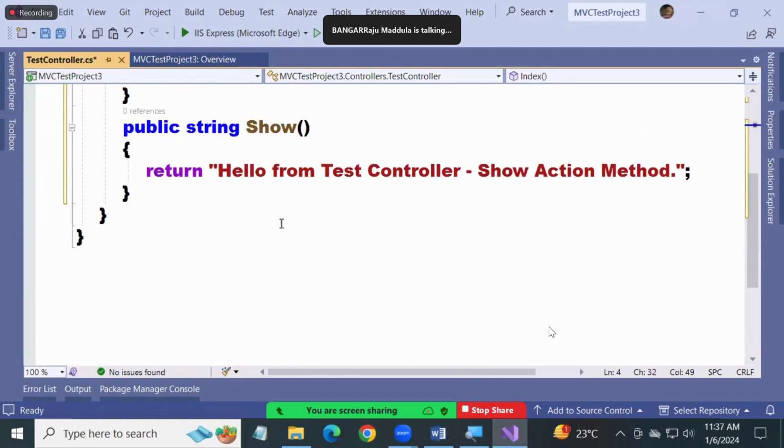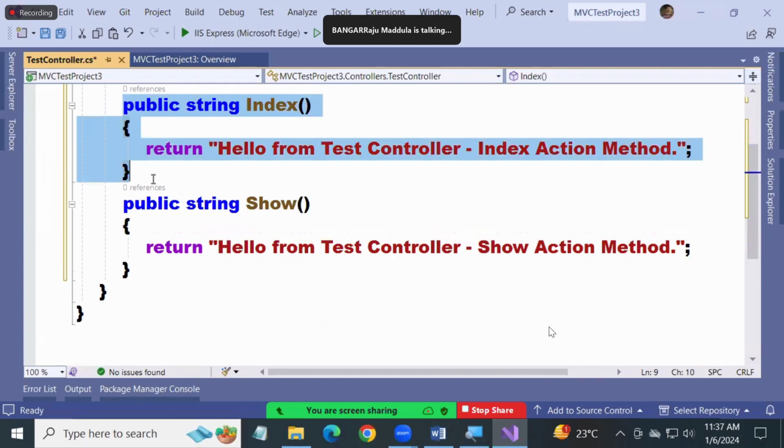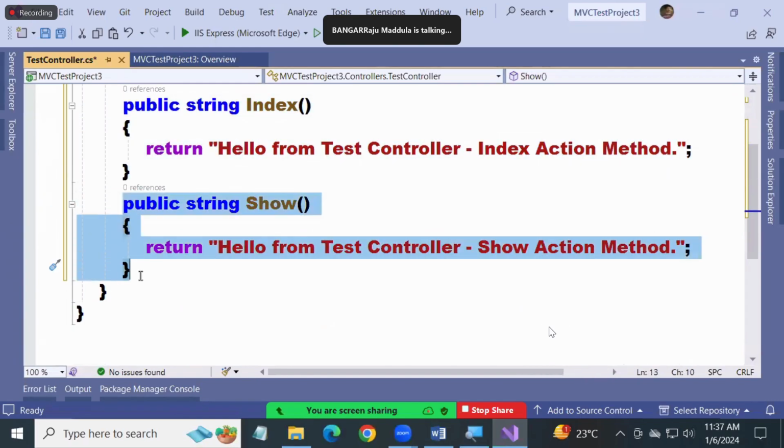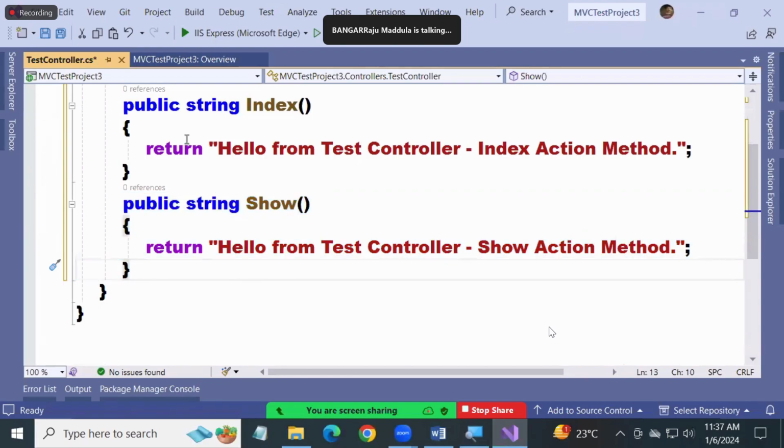Now inside of the class, you're writing two methods. One is index and one is show. Two methods. And both are public methods, so both are action methods only. Both are action methods. So now you can call them. You can just execute them.